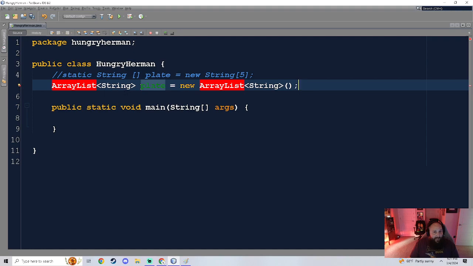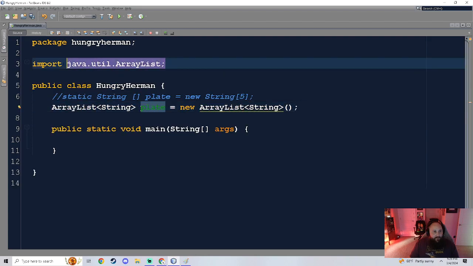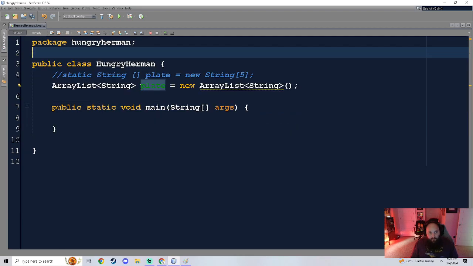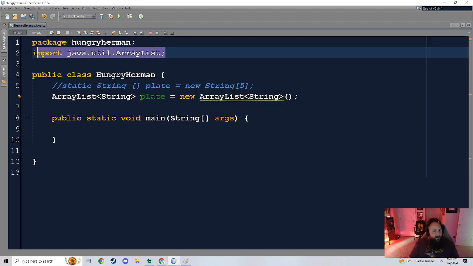The reason it's mad is an ArrayList is part of the API, so you have to add an import. If I click on my little yellow guy here, it'll say add import for java.util.ArrayList. You can either click the little yellow light bulb, or you could just type it. I usually type it, import java.util.ArrayList. So now that we've imported it, just like we do with scanners, we can use an ArrayList.